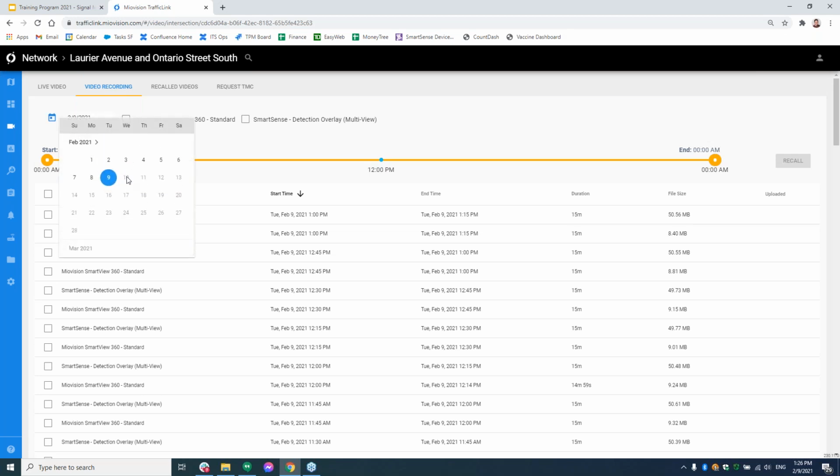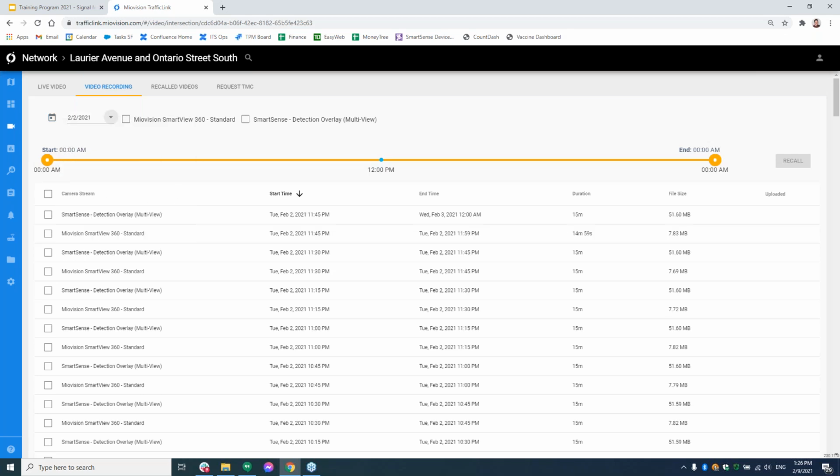So if I were to say, I want to go look at video on the 2nd, I can because it's within that window. But if I go back, oh, I don't have any days backwards. That's why. I have about 7, almost 8 days here of video back to February 1st that I could go back and check on. Everything after that no longer exists.